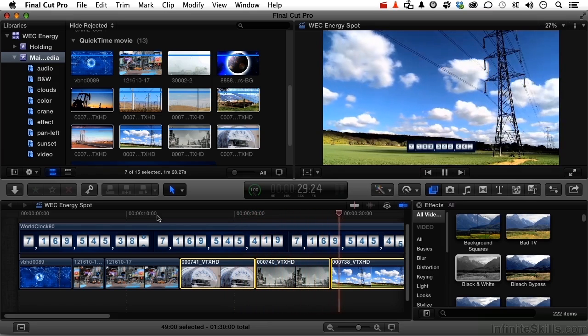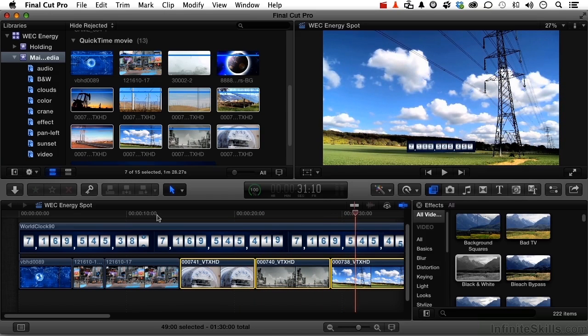Okay. I press the space bar to turn that off for now. We've got our timeline loaded. We have some other things that we want to add, and let's go ahead and do that in the next lesson.